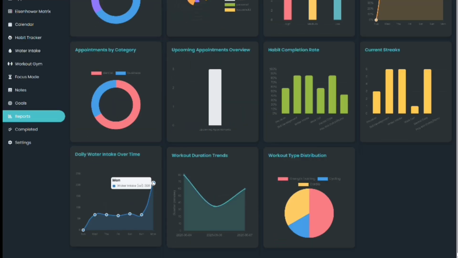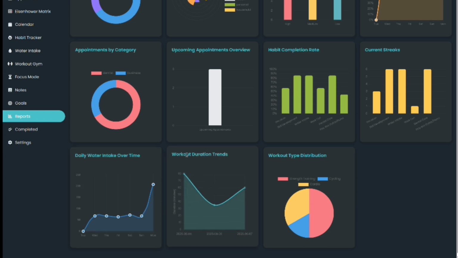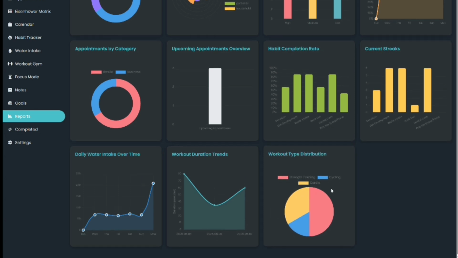Today it's really up. It's almost 200, because I was playing with that, so it's not really the real one. I have to bring it back to where it's supposed to be. And the workout duration is kind of not where I want it to be. And right here, workout type: strength training, cycling, and cardio. So that's majorly what I do.